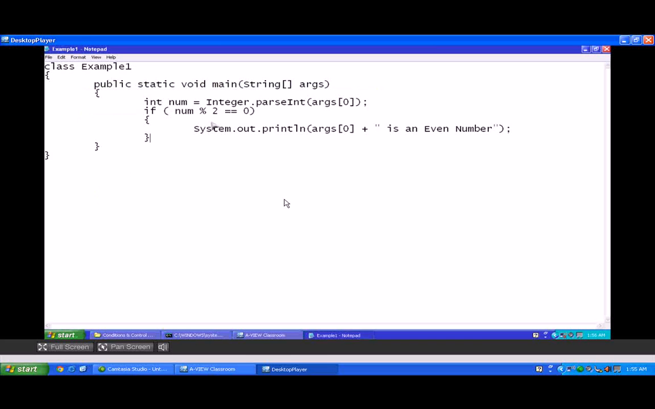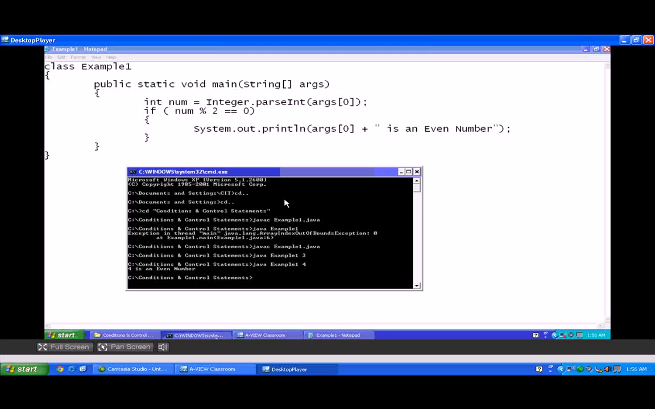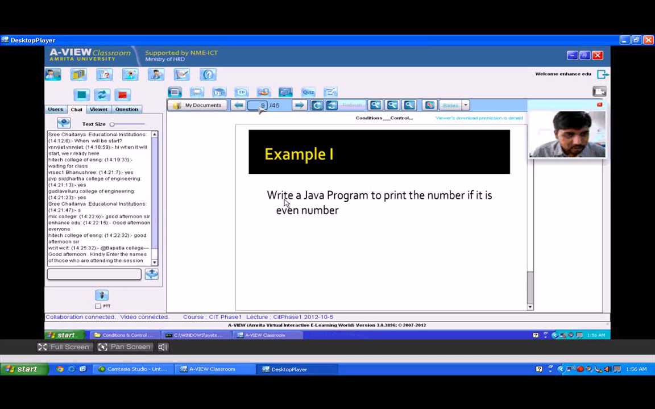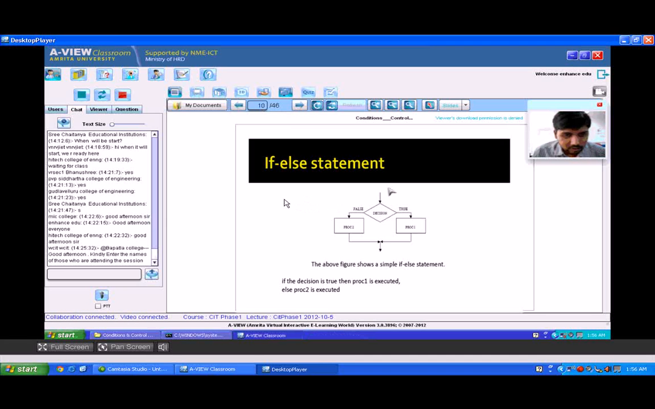That means because I wrote a print command, when the number is even, it's showing me the output, otherwise it is not showing anything. So that shows that we are missing something. We are just writing the if, and that's not enough. So we have something called if else statement.